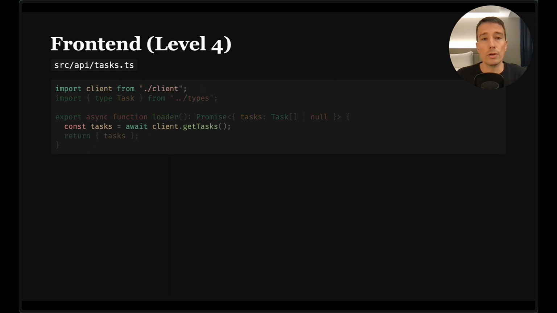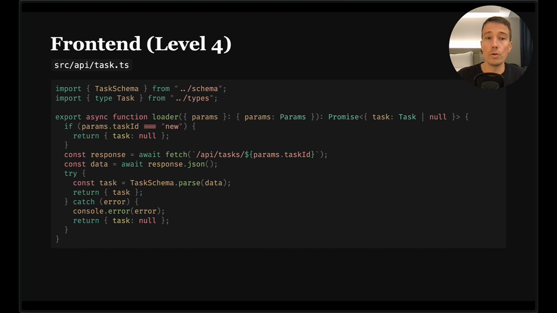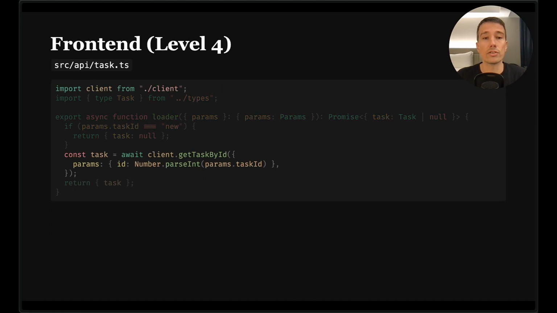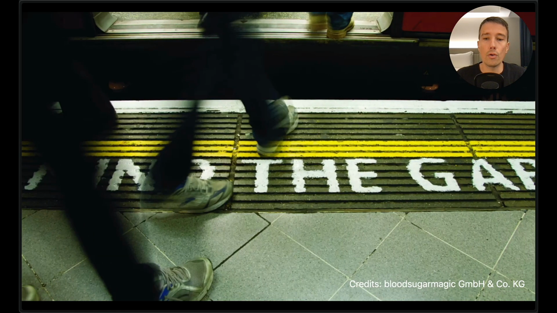Using the generated client, we can now simplify and adjust our code for the backend communication. For example, loading all the tasks is now done using the generated getTasks function. To load a single task by its ID, we can now use the generated function getTaskById. The generated API client also contains functions to create, update, and delete a task, and it implements a brief error handling when runtime validation fails.